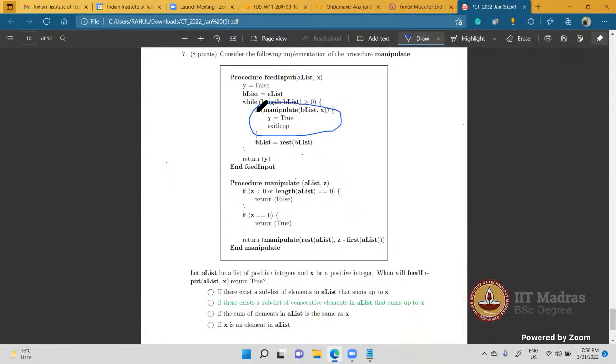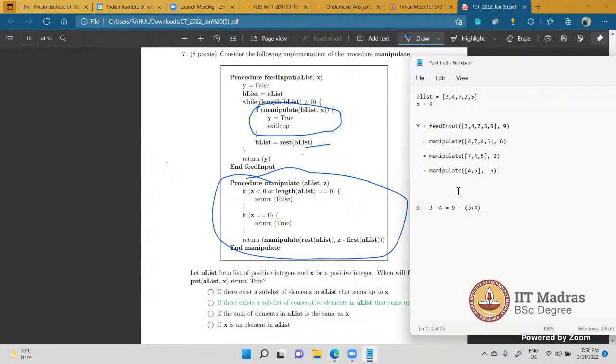Yes sir, but B list will get reduced. Then B list will get reduced, and then the same procedure will happen again. Okay sir. Then it will call feed input again, y will be equal to feed input. This time one list will be reduced as 4, 7, 3, 5, and comma, what will be 9 again. So again it will call.